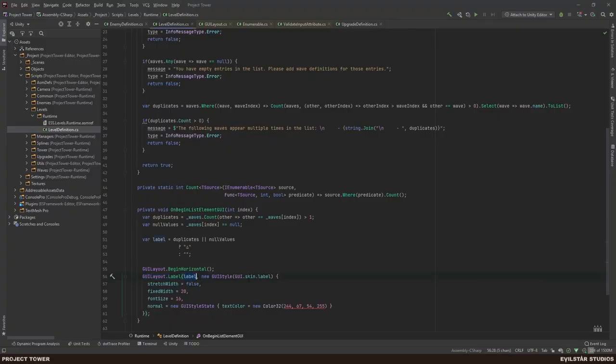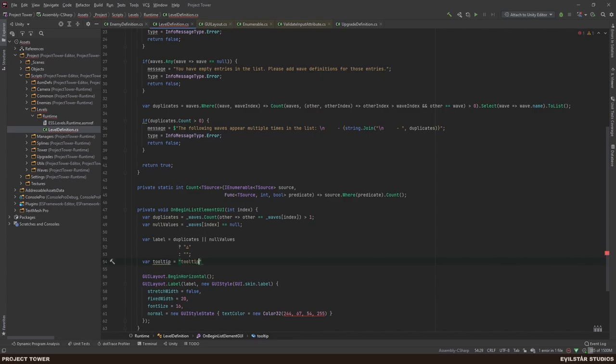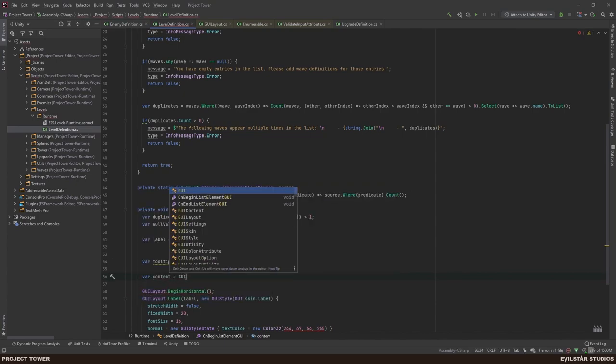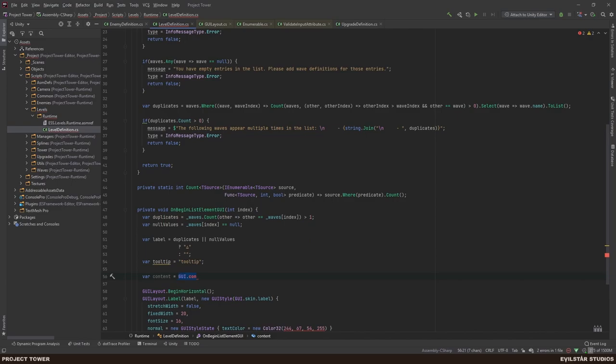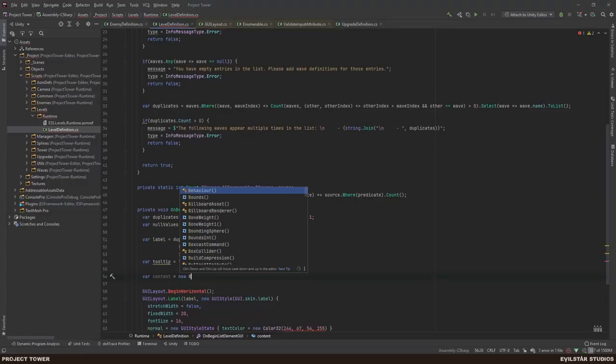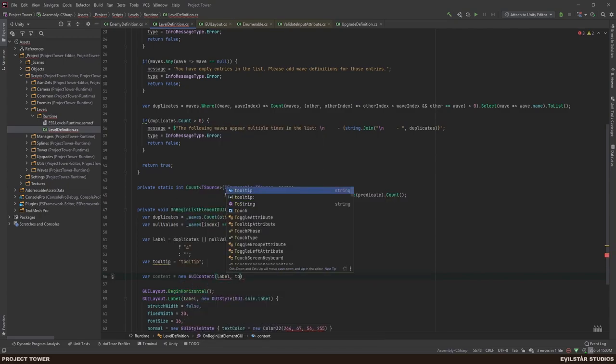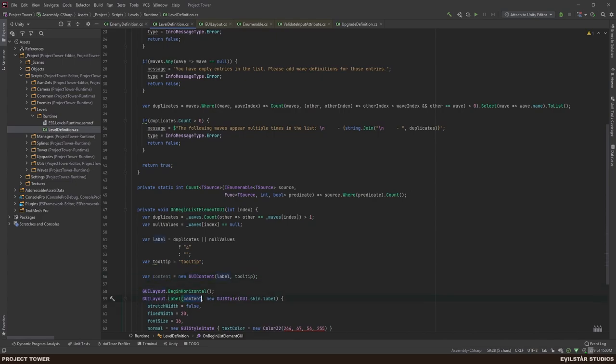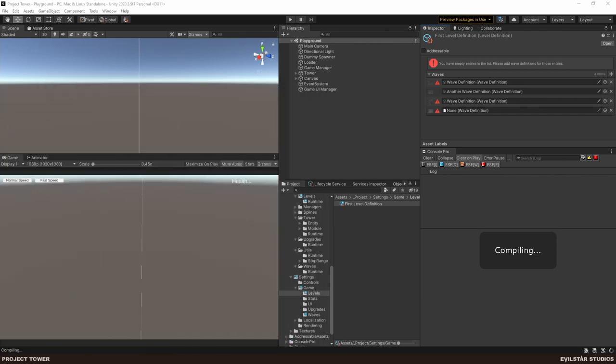Okay, so maybe if I'm understanding correctly, instead of setting a label here, wait, oh, actually, what was it? New GUI content, label and tooltip. And we're gonna use the content in here. So let's see if that works. It'd be cool if that works. And we've actually passed the 1 hour mark. Hell yeah, we have a tooltip now. Nice.